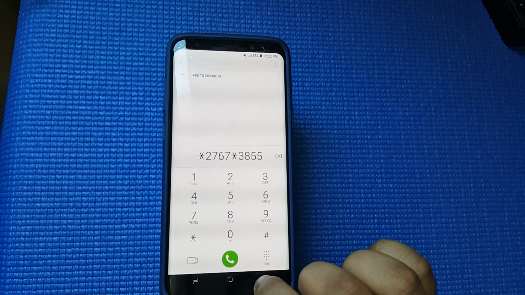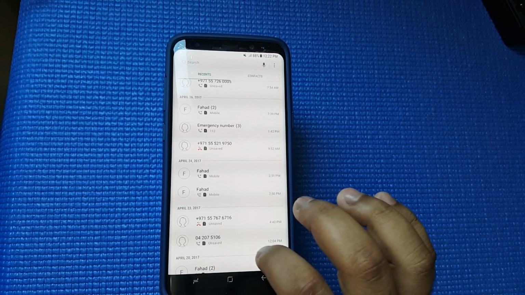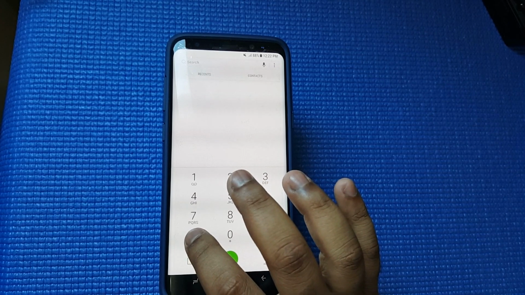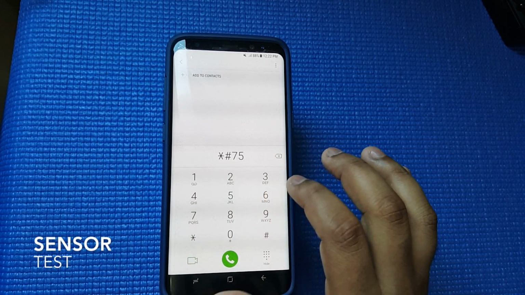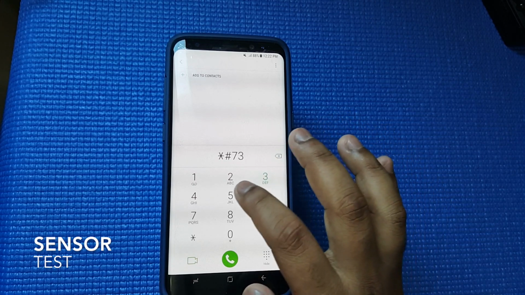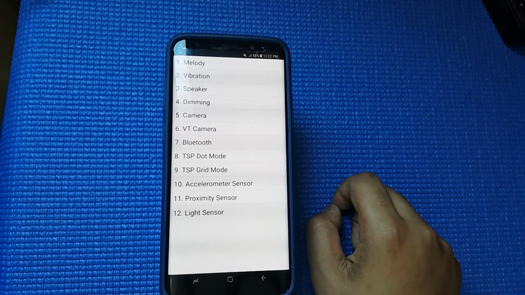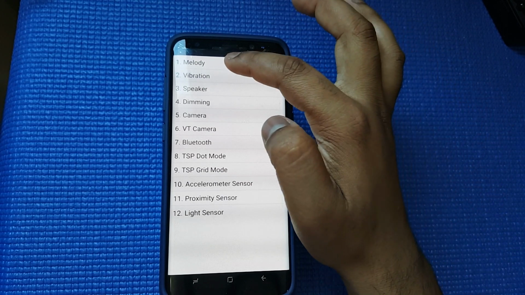So now let's move on and we'll do a quick test. Type *7353#. And here you can test out your phone. So melody.